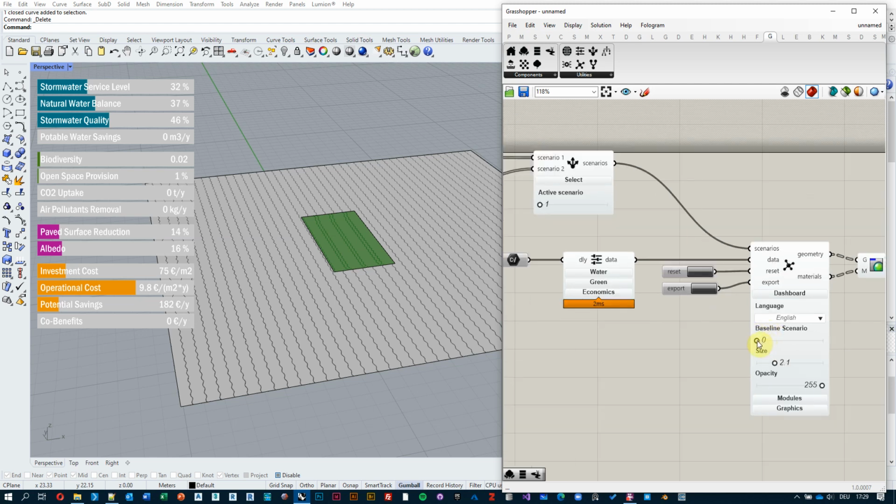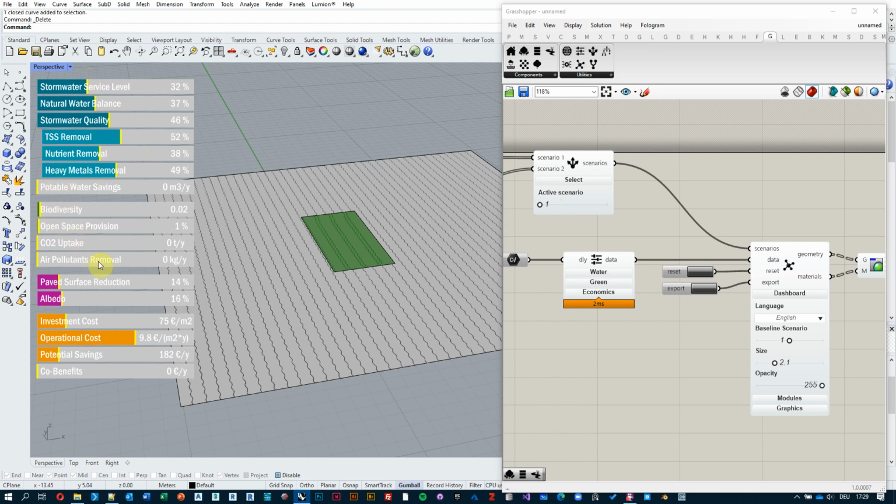As long as the baseline scenario here is set to 0, nothing changes. But then we can set it to 1 and say that our baseline scenario is scenario 1, and you can see these yellow markers. They appear at every single KPI over here, and they help us see how far we are from a selected scenario.